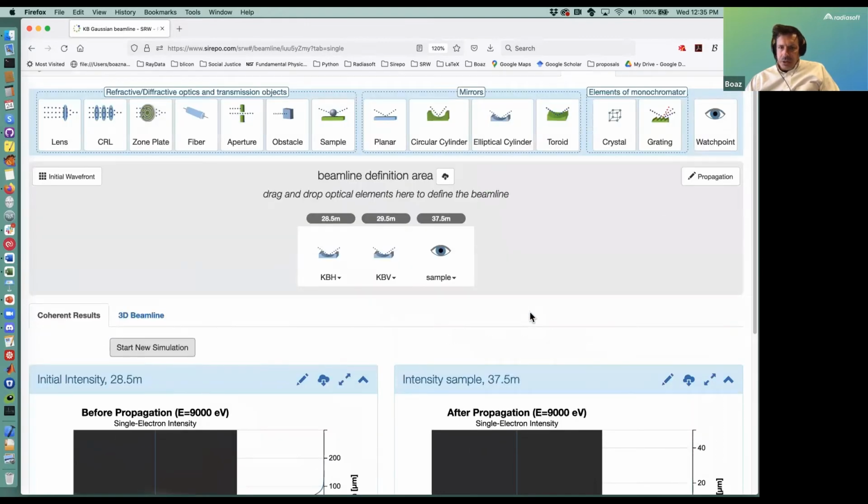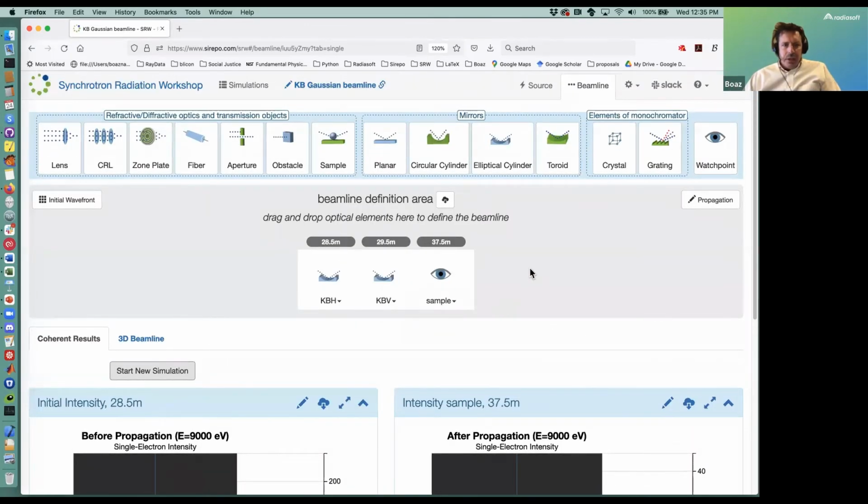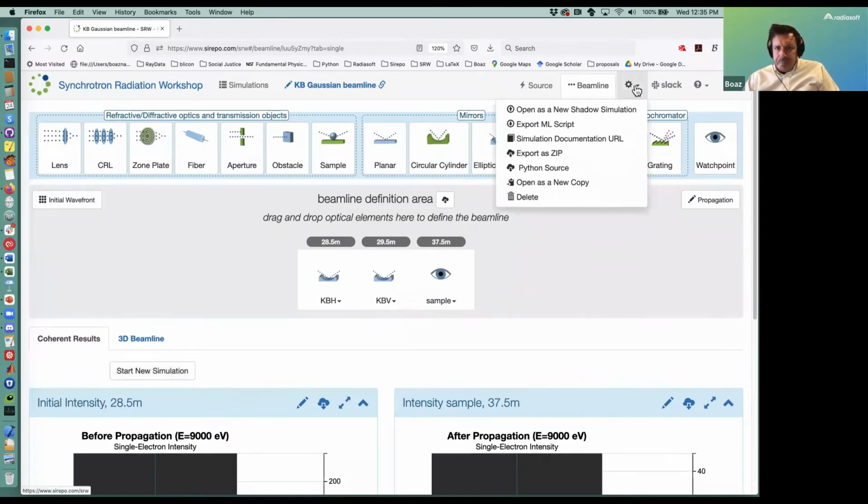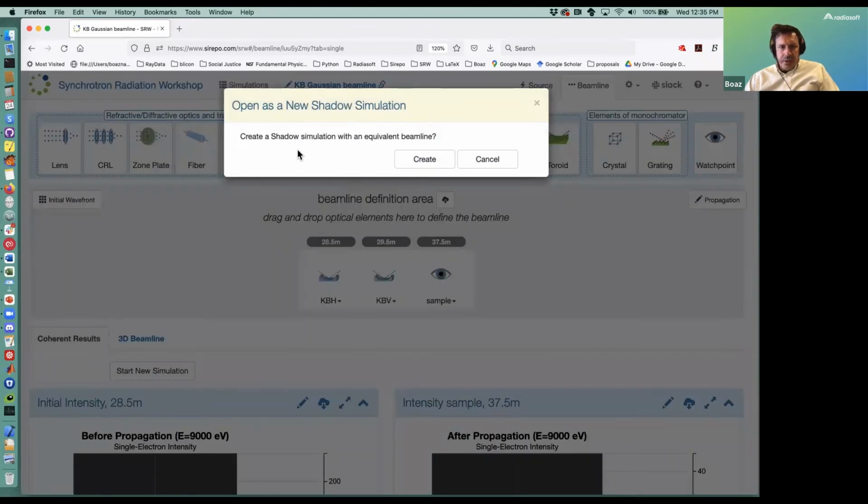The next thing I want to show you is that we can now bring this simulation into Shadow. If you go under this cogwheel here, you have these options: open as a new Shadow simulation. So I'm going to select that, create a Shadow simulation with an equivalent beamline. Yes, I'd like to create. And now it has created the Shadow simulation for you. So I'm going to click on that.